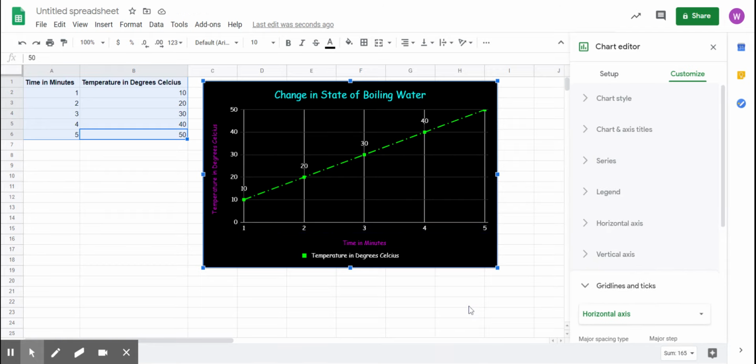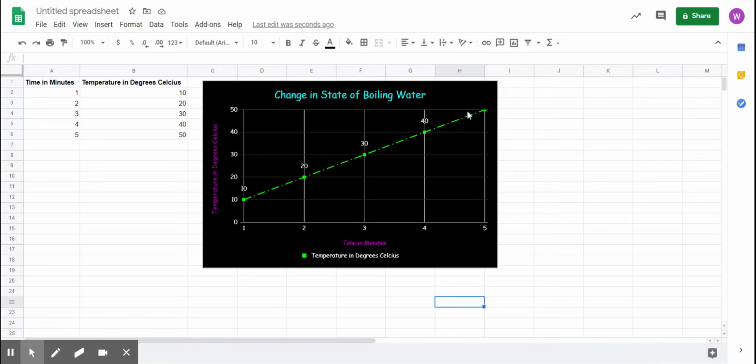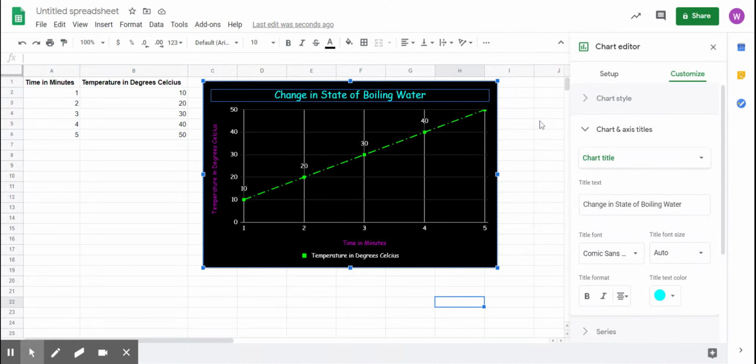Okay, so there you have it. That's how you're going to make yourself a chart in Google Sheets.